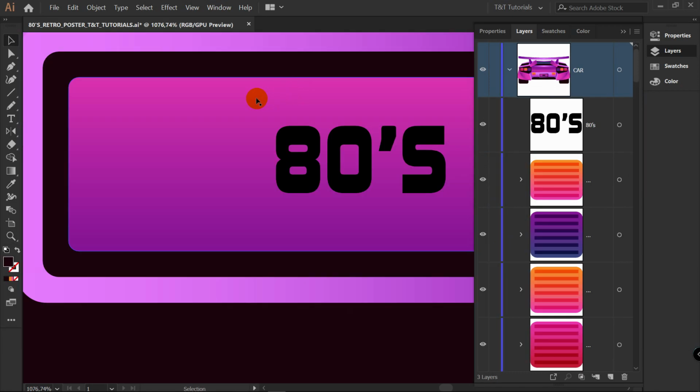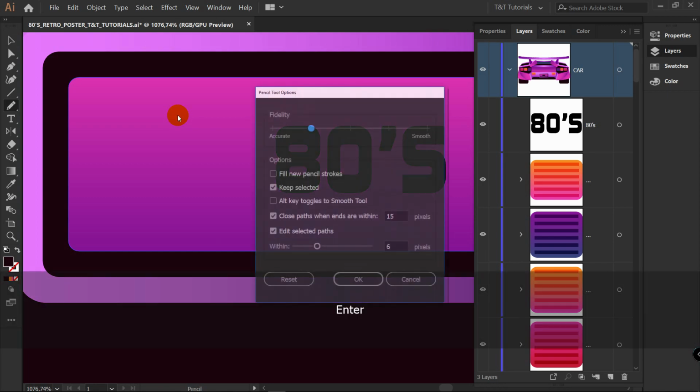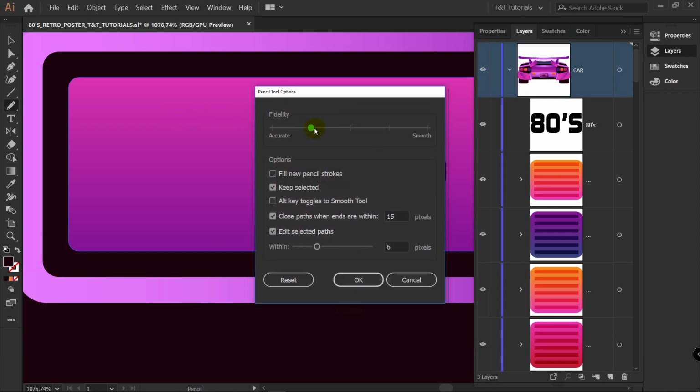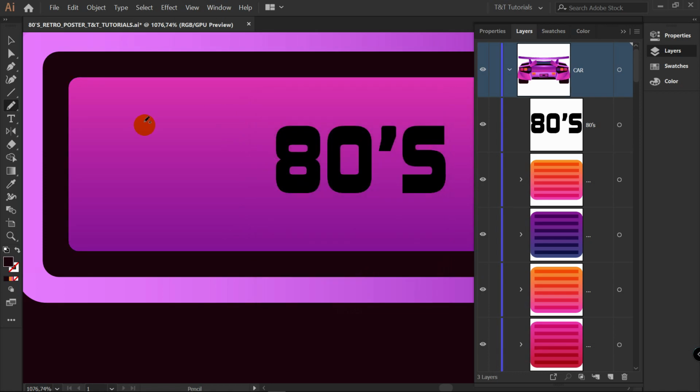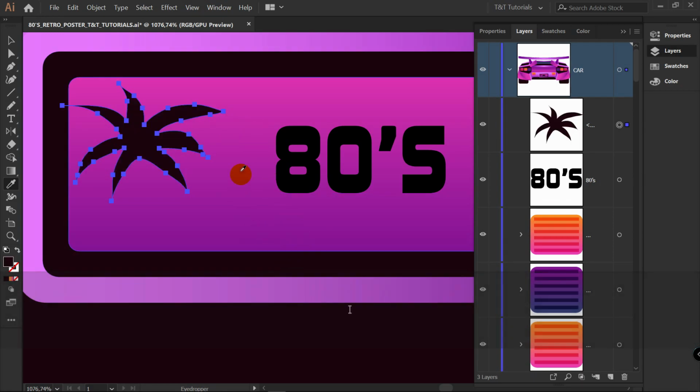To draw palm on this plate number, press N for pencil tool, then press Enter on your keyboard, move this marker here, make sure that these options are selected, click OK, and then just draw shapes like this. Keep it simple. I for eyedropper tool, pick dark color.